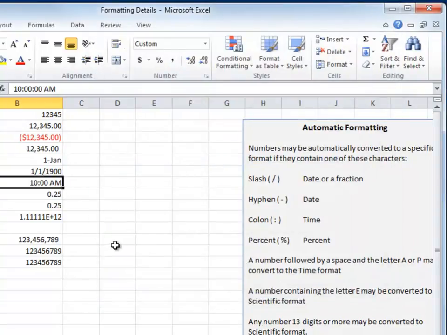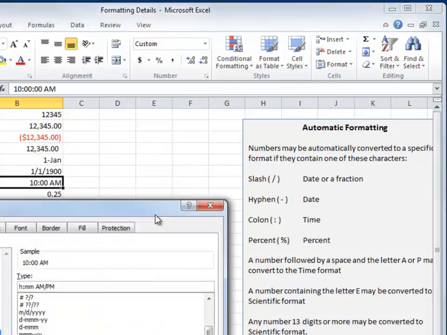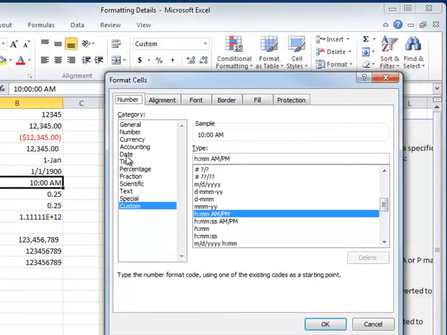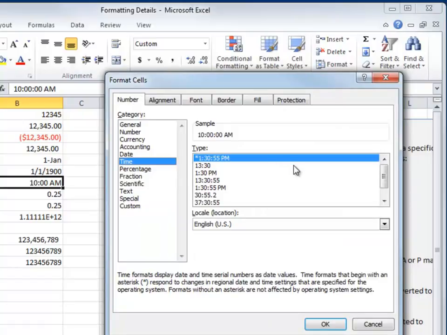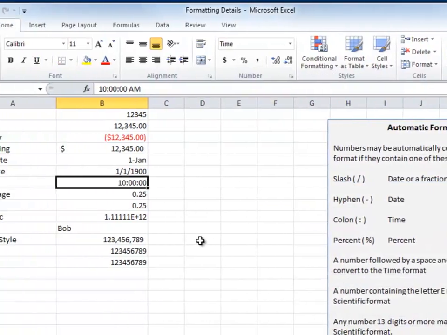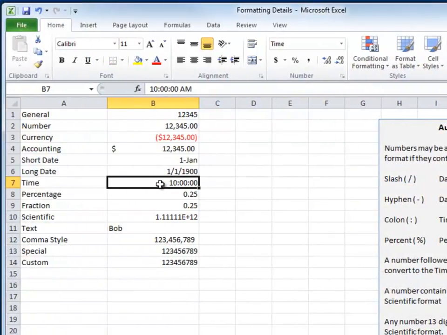There are many ways to format date and time. How about military time? Lots of people like to do that. Let's right-click, choose Format Cells, and let's put this back into the time category, and then just choose this guy here. That looks like military time to me. Click OK, and sure enough, we get 1000 hours. Well, that's 10 a.m. in the morning.